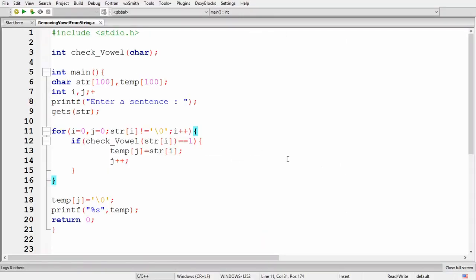Now let's see the solution in C language. Here is the complete solution. First of all, we have declared a function called checkVowel. It simply takes a character and tells us whether the character is a vowel or not. The implementation of this function we will look at after some time. Inside main, first of all, we have created a character array of 100 characters. Here we are just assuming that the sentence will be of 100 characters.